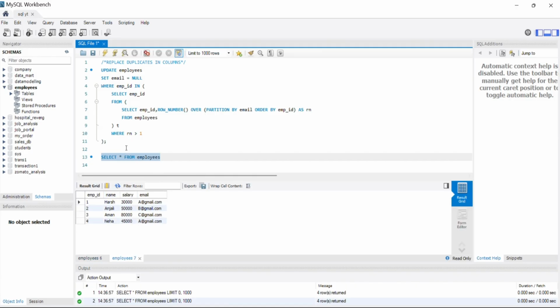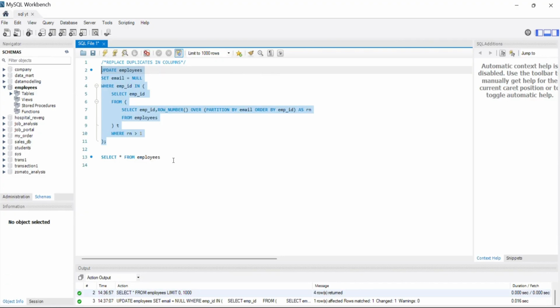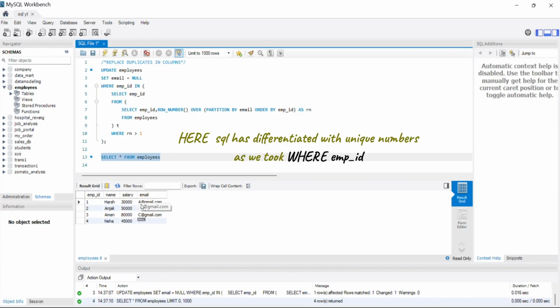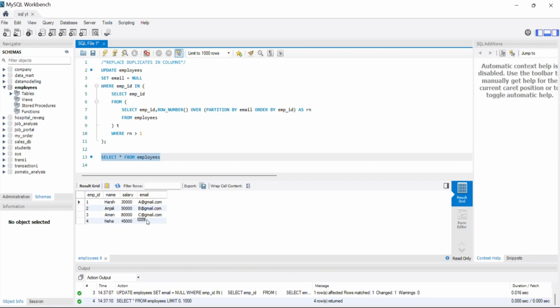So this is my table, right? Let me run this and show you how these duplicates have been updated to null. Let's run this query. Let me show you my table again. See here, the first original one is the same, but the duplicate one has been updated to null. In this way we can update the duplicates column-wise. This is column-wise. In the next video we're going to look at how we can delete the duplicates row-wise.